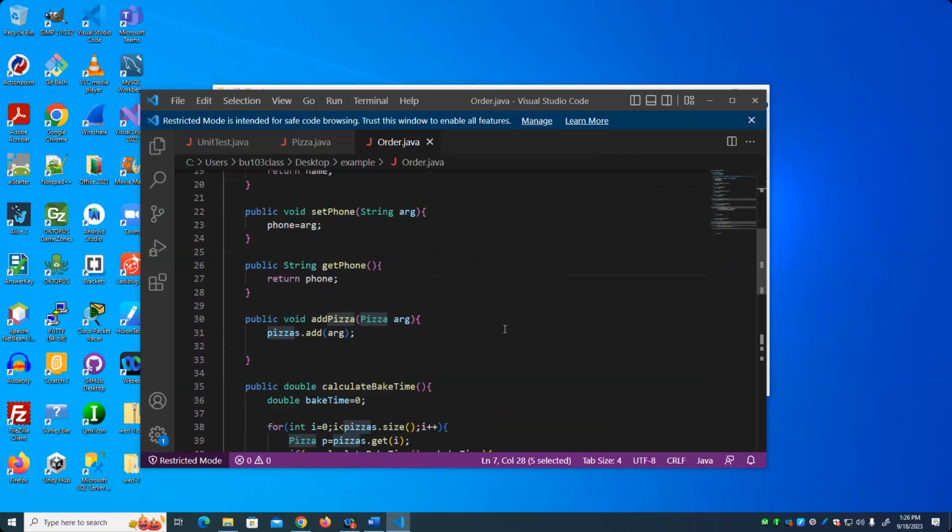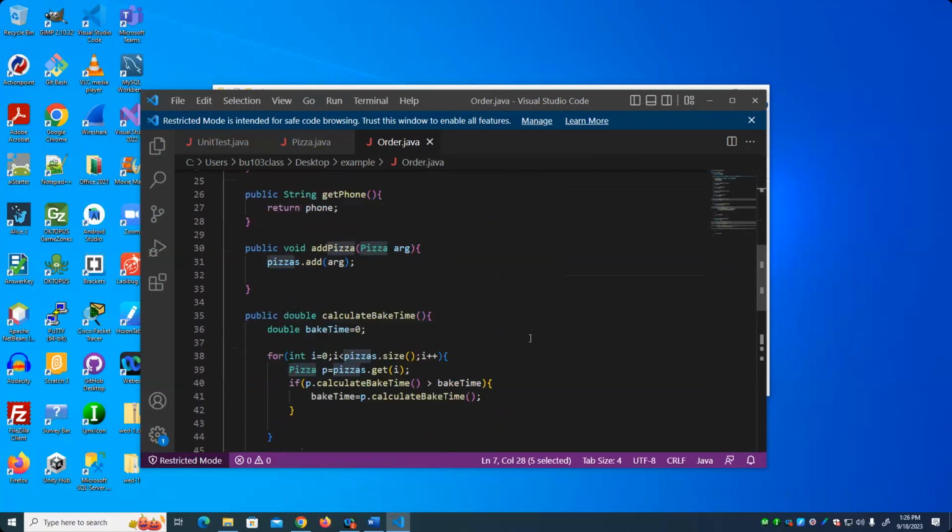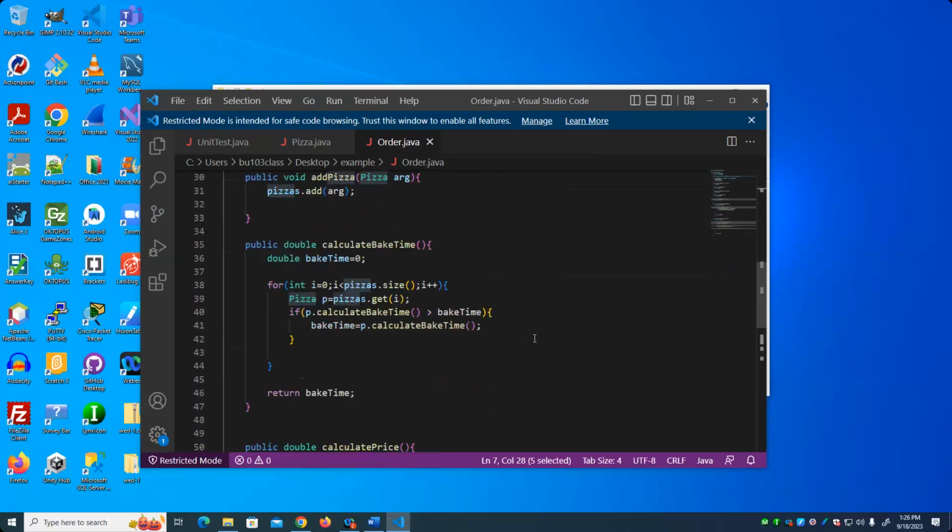I then have two methods on the order class that are pretty similar to the ones on the pizza class. I have a calculate bake time. Now this is assuming that I have a big pizza oven and I can bake these pizzas all at the same time. So if I order two pizzas and I can bake them at the same time, the total bake time for the order isn't the sum of the bake times, right?